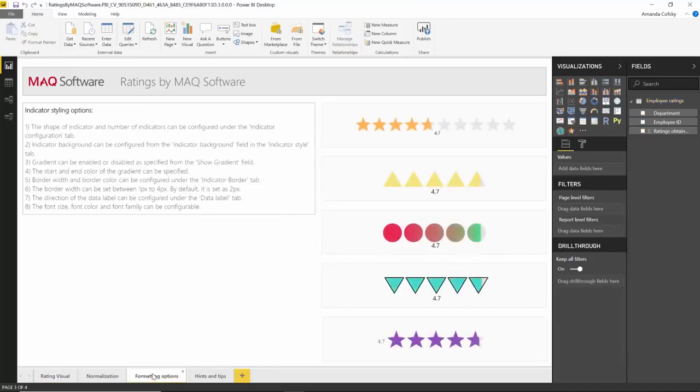It has a nice animation when it comes in. You can see how many stars are possible by setting the max. You can even have a gradient applied as well to the indicators. And you can even have borders and things like that. So it's a simple visual for a simple task of ratings, but it does have a lot of formatting capability. So you should be able to make it look the way that you want to match the style of your report.